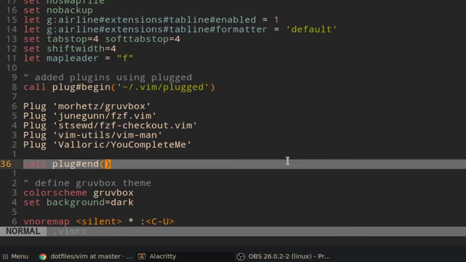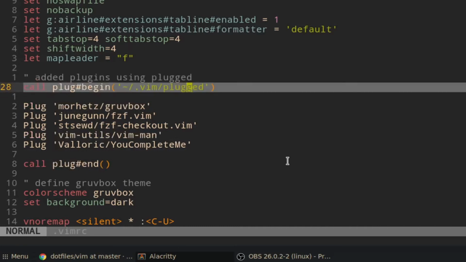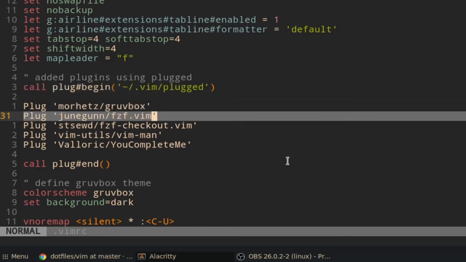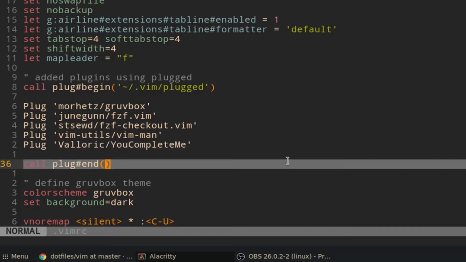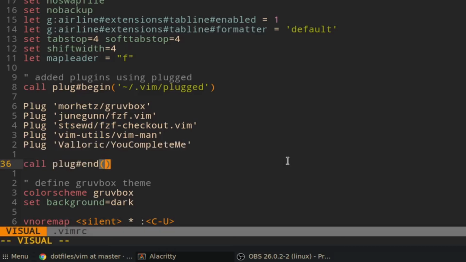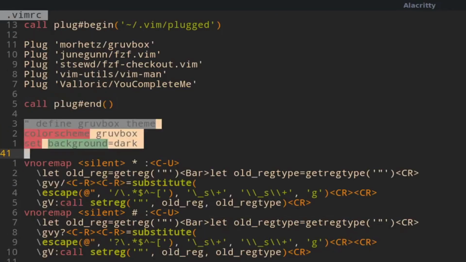And then this call plug end. So I should mention this. Here the call plug begin. It will call every single plugin inside of the Vim plug directory, and here you're telling it which plugins to use, and then here you end off the plugin section of the entire thing. So all of this is if you really need to load in all your plugins.